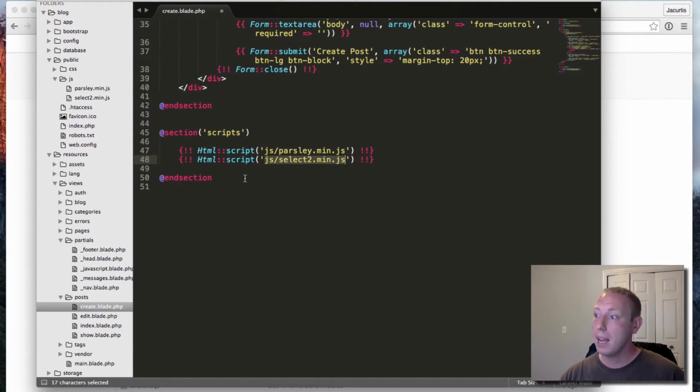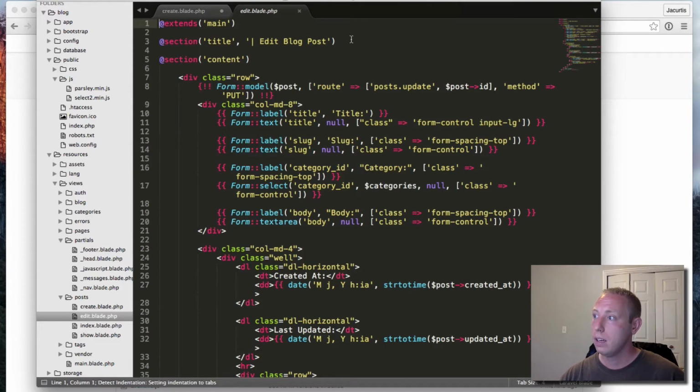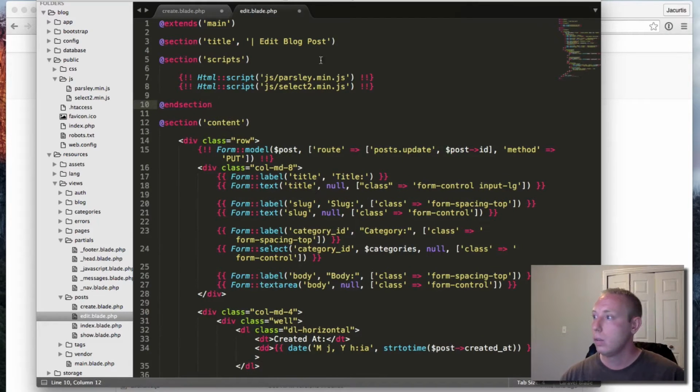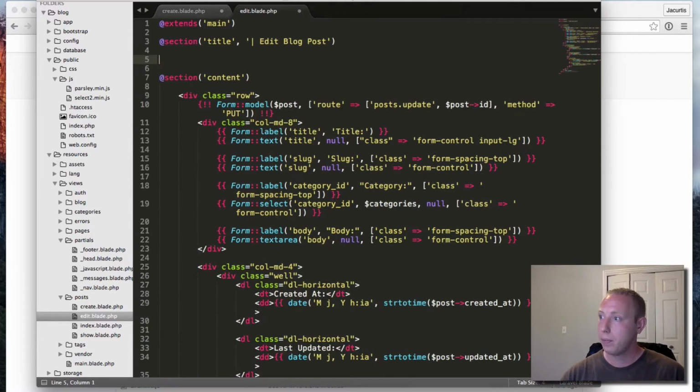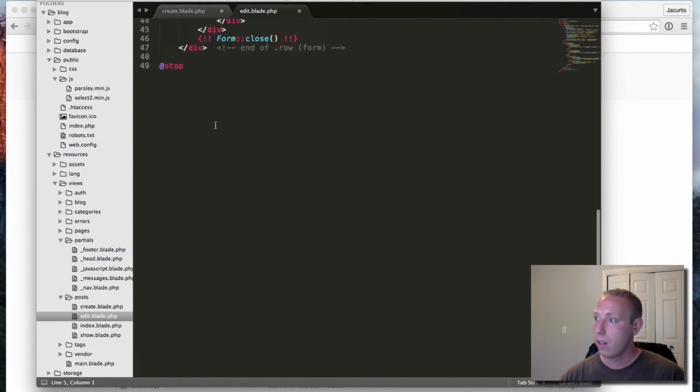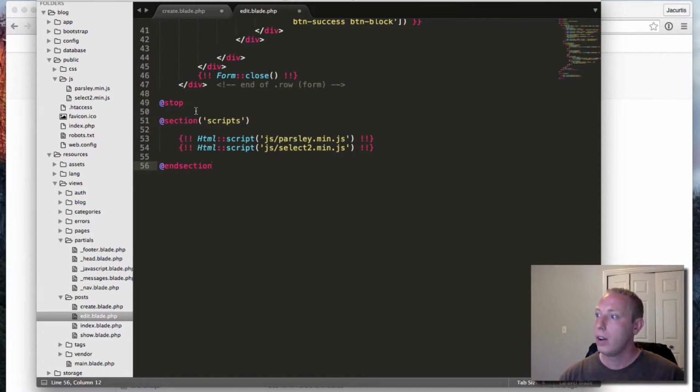All right, now we might want to add this section as well to our edit page. You can see here, let's go ahead and add this section. We don't need the Parsley, but, oh, this is the script. Let's pull that out. Okay, so I'm adding this to the edit page because when we edit our post, we also need access to all of the tags. Okay, so let's go ahead and do that as well.